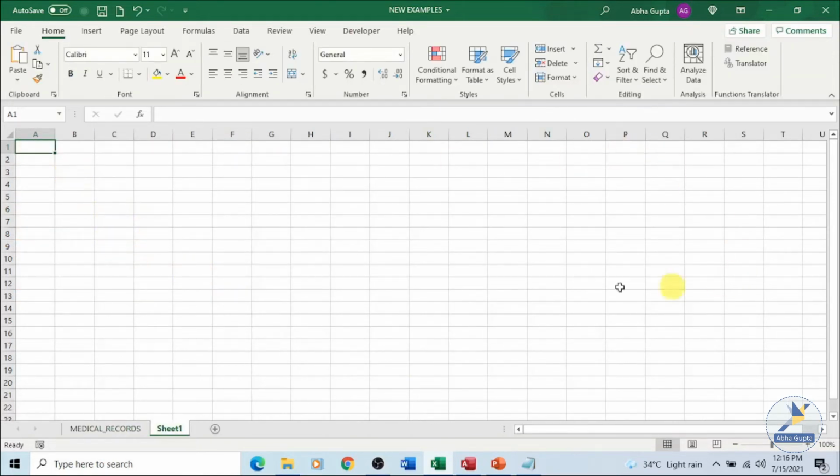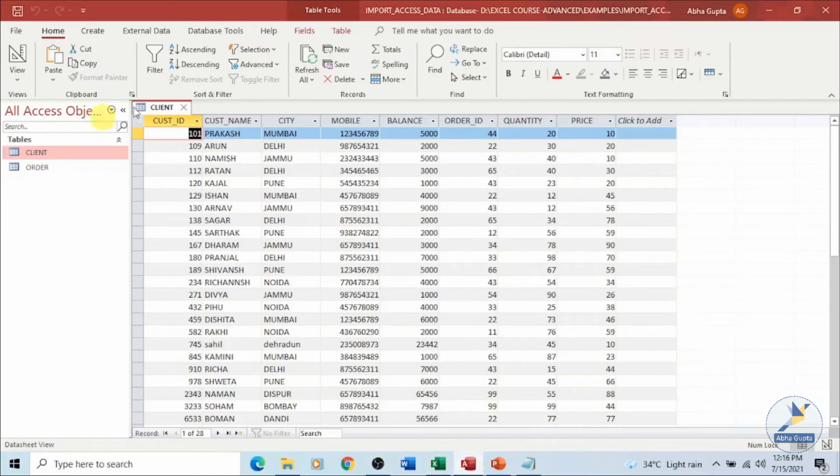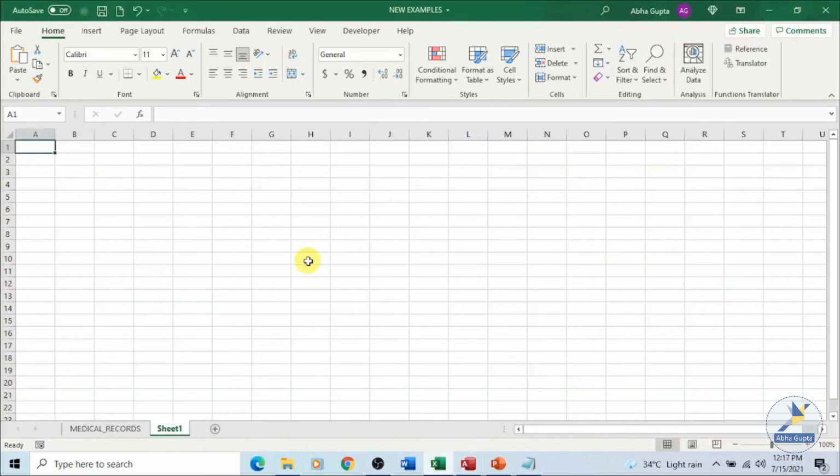I have a blank sheet over here. We will try and get the data from Access to our Excel worksheet. So I have some data on Access. I've already stored the data. This is the data over here, and I want to take it from Access. This is a client table. This is my database and this is the client table. This table I want to import in Excel.